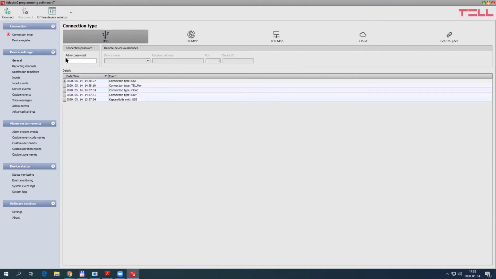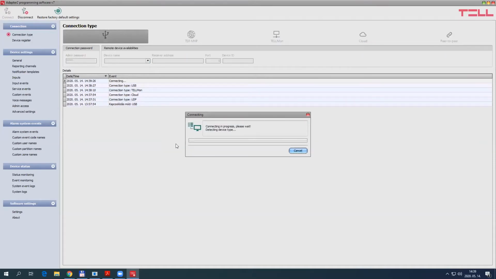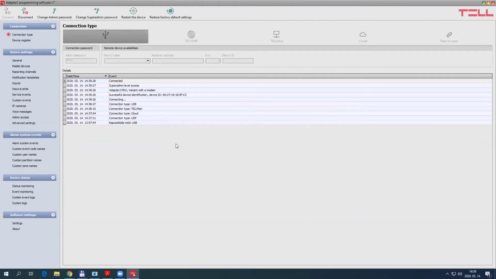Okay, so in order to connect to the device, we have to enter the password, which is now 1, 2, 3, and 4, and hit the Enter key or press the Connect button. Now I will press the Connect button. And we can see that we are connected with a super level admin access. So it was the super admin password.